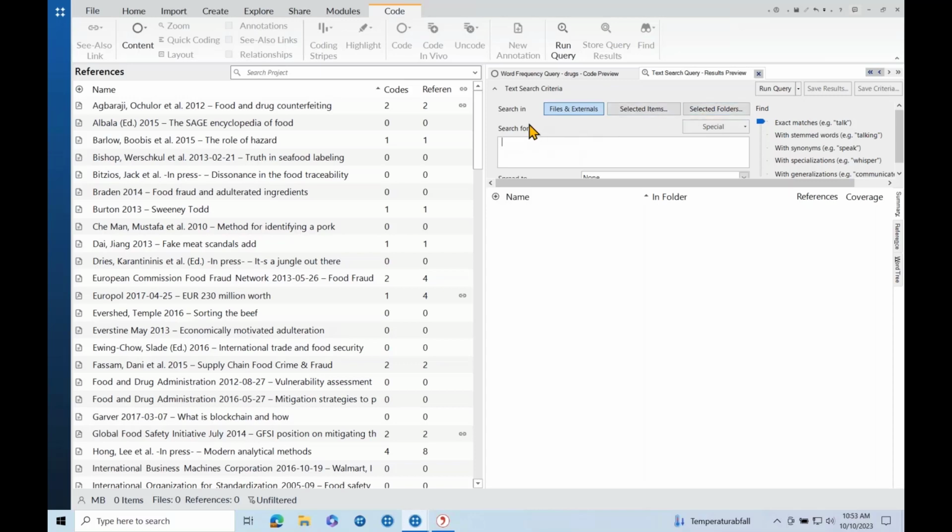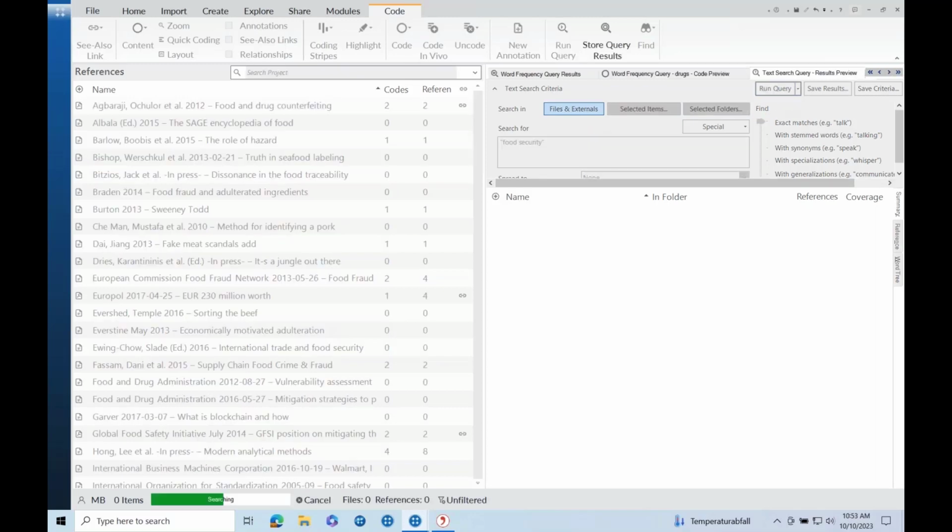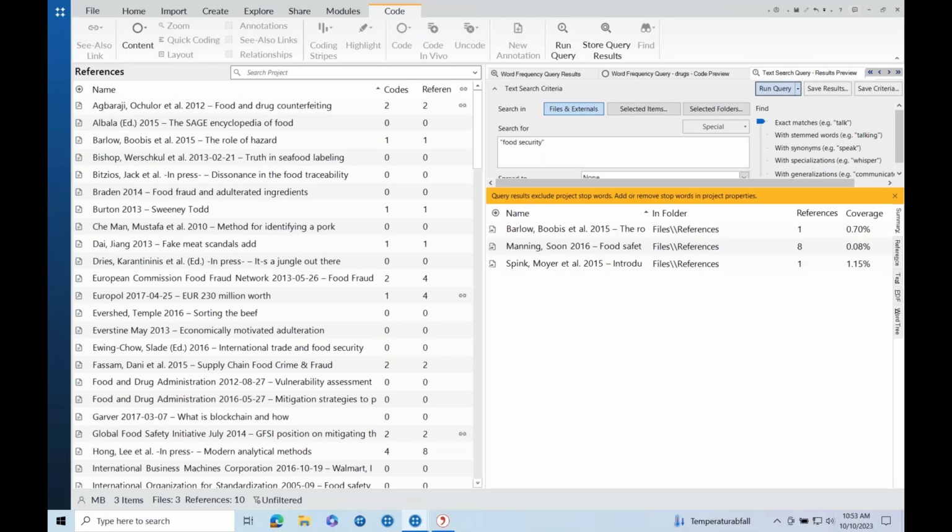So as I said, I want to search for food security, and to be able to search for a phrase, I just need to add quotation marks to search for a phrase instead of individual words. So I click Run Query, and now it will search in all my articles that I've imported, and it identifies exactly 3 articles that apparently speak about food security.